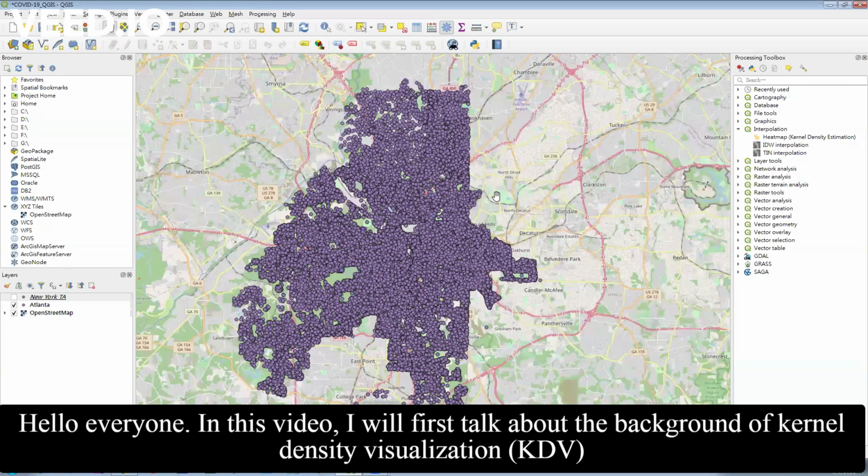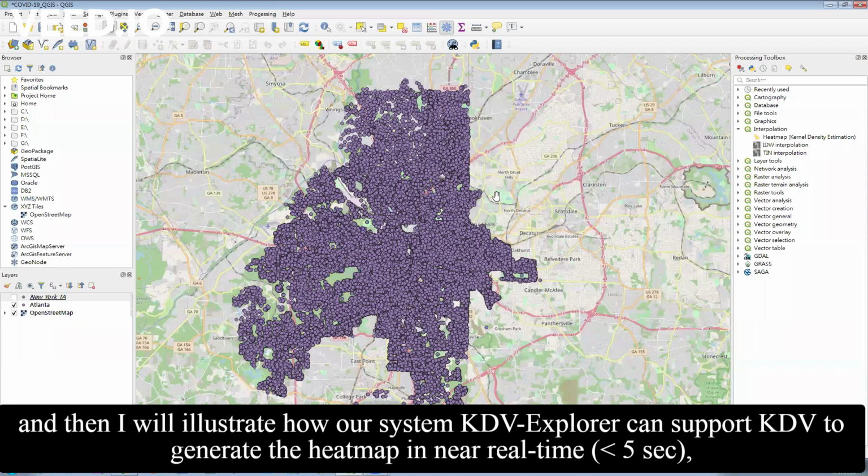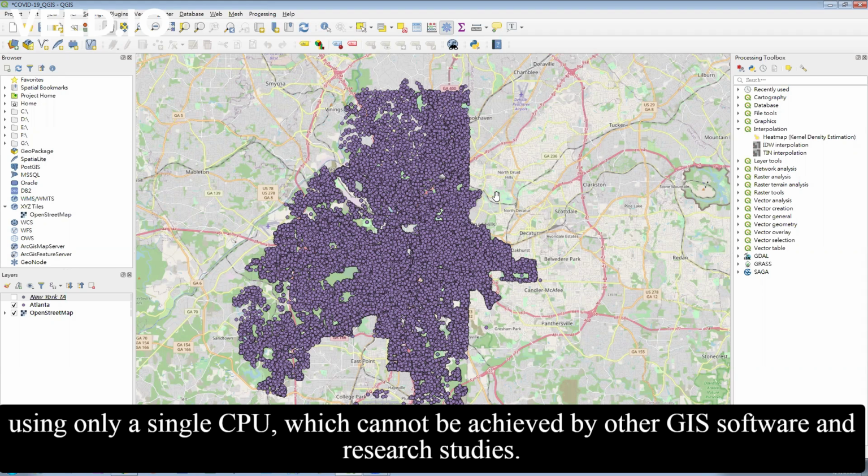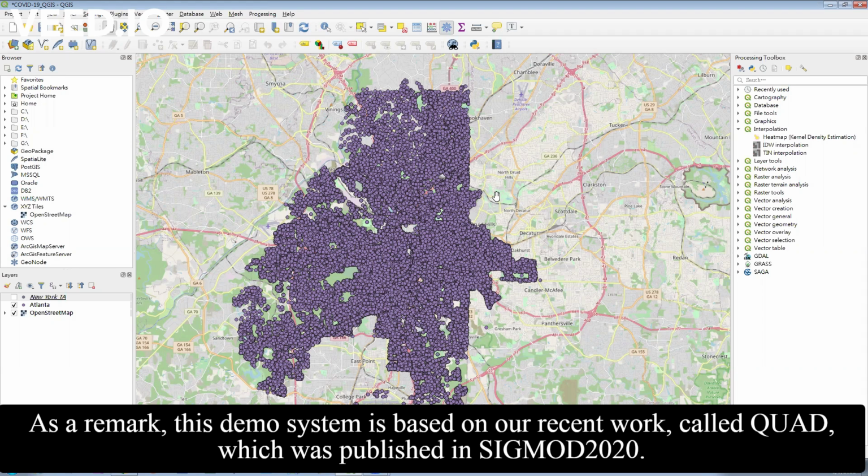Hello everyone. In this video, I will first talk about the background of kernel density visualization, KDV, and then I will illustrate how our system, KDV-Explorer, can support KDV to generate a heat map in near real time, which is less than 5 seconds, using only a single CPU, which cannot be achieved by other GIS software and research studies. As a remark, this demo system is based on our recent work called QUAD, which was published in SIGMOD 2020.